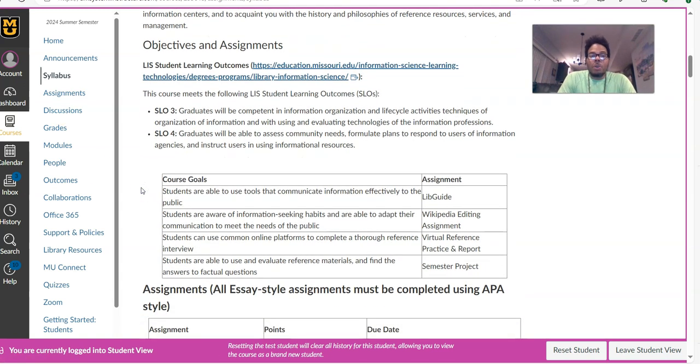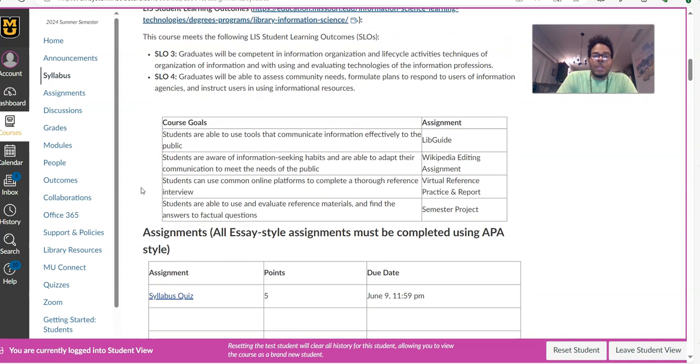Okay, and there are also 4 associated course goals, and there is an assignment that corresponds with each of the course goals. So the first, or the most, I wouldn't even say that this is the most important or the first, they're in no particular order.